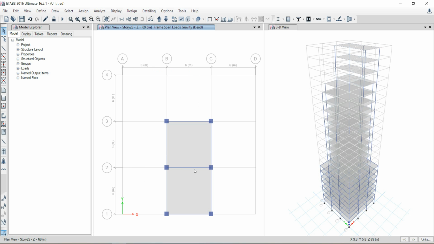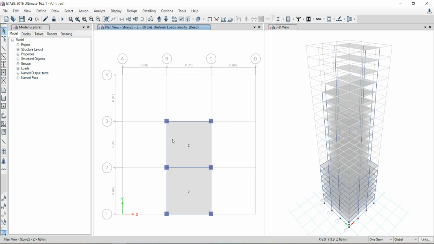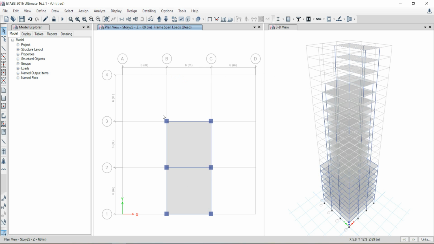In case the frame loads or the other loads applied are not visible, you can select it from here. This shows the display shell load assigns. Select any load pattern and click on OK. So it will show us the dead load is showing now. For the shell loads, we'll go to display frame loads assign and click on OK, keeping dead in the load pattern. So we can see there is no load on the 23rd story. As we go down, you can see the loads have been applied.